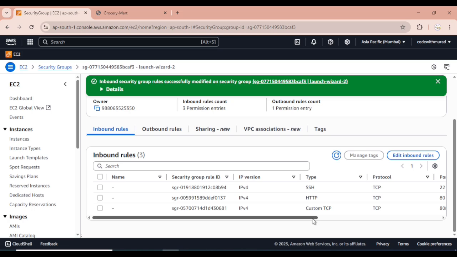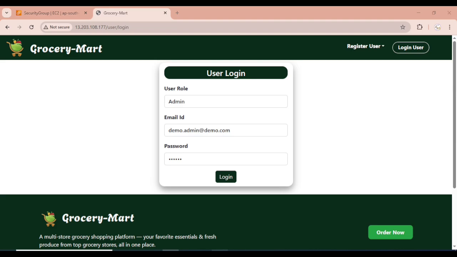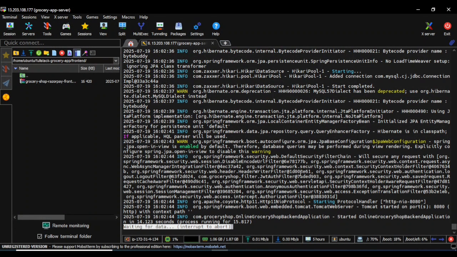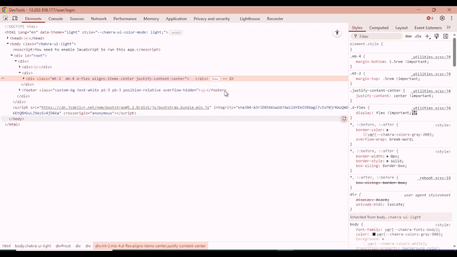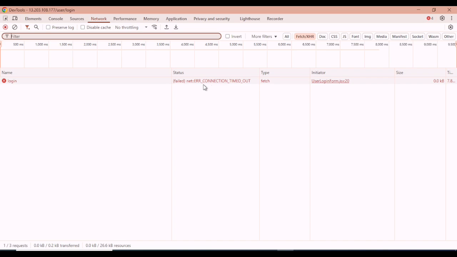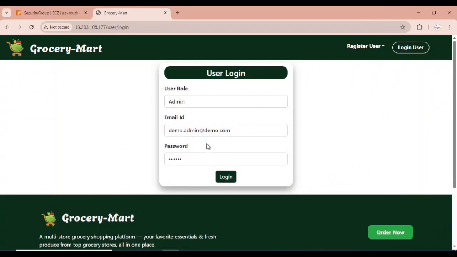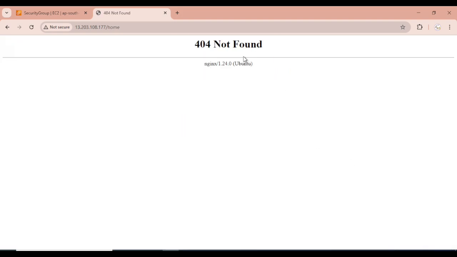Now since port 8080 is also open, that means the request coming from the front end should come here. So I'll keep my log open, and now again I'll do the login part. I'll open the inspect also. Previously we got this connection timeout error, because it was not able to connect to the backend application. Now we have added the credentials already, login, and yeah, logged in successful.